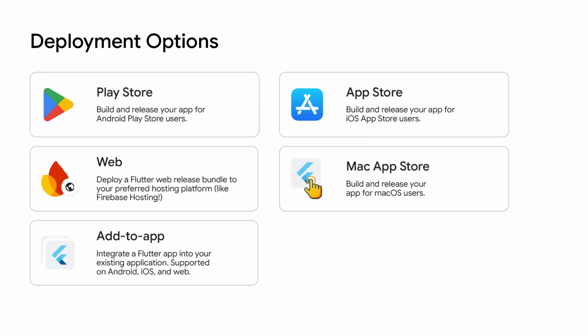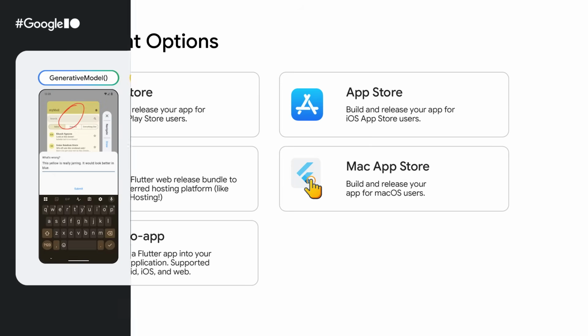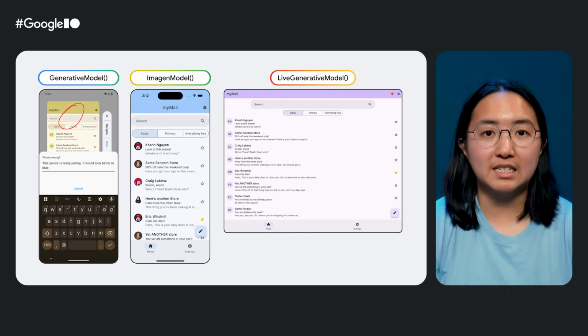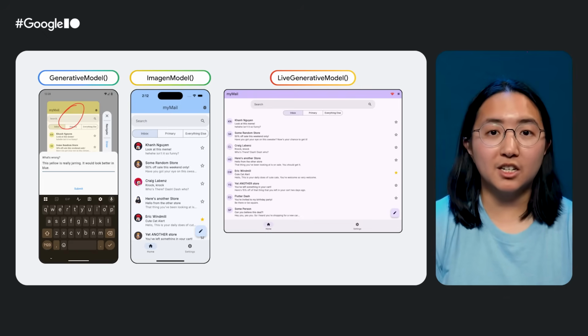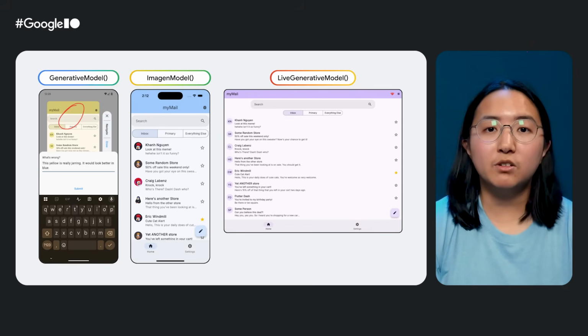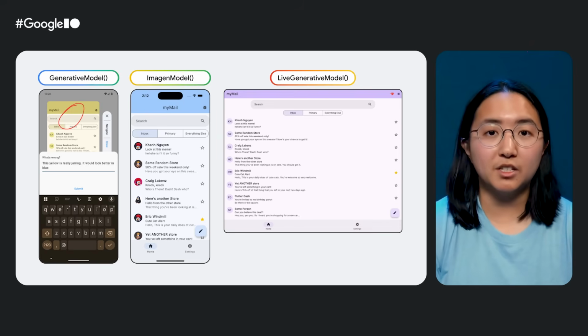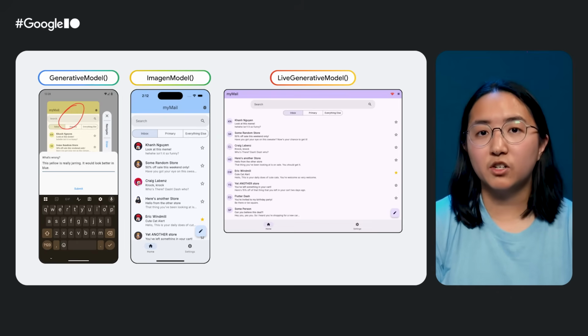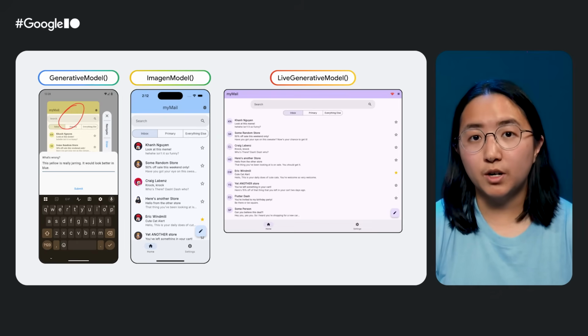Of course, once you're done building your agentic Flutter app, you have quite a few deployment options to pick from. Believe it or not, we managed to use 3 different generative models from the Vertex SDK. We first built our agentic app manager using a regular generative model with Gemini 2.0. Then we used the Imagen model to generate images with Imagen 3. And finally, we added real-time audio streaming with the new live generative model, also using Gemini 2.0.